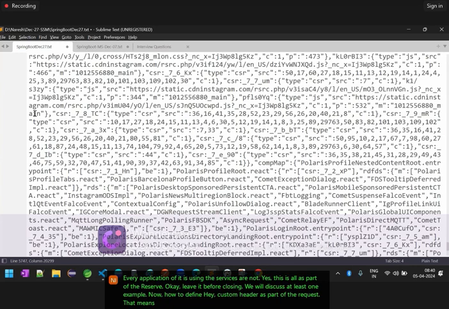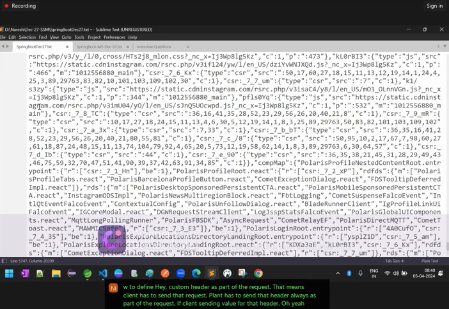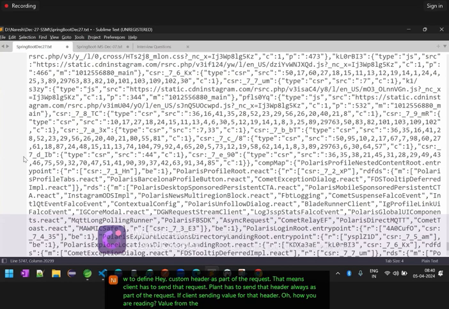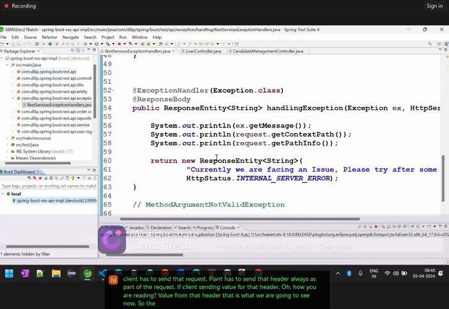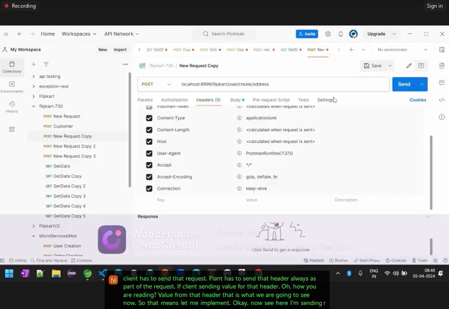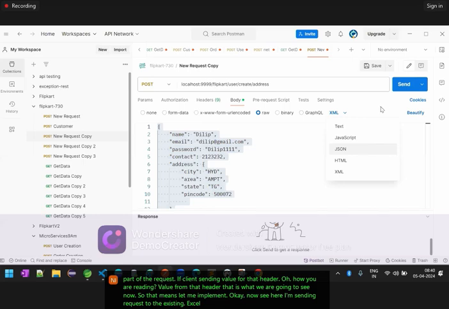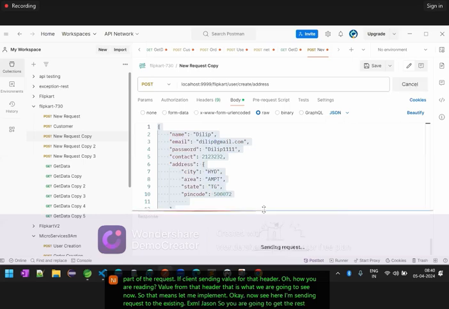That means the client has to send that request. The client has to send that header always as part of the request. If the client sends a value for that header, how are we reading the value from that header? That is what you are going to see now. So let me implement. Okay, now see here, I'm sending a request to the existing XML JSON. So you are going to get the response.